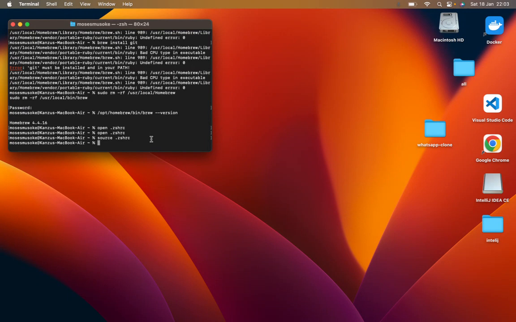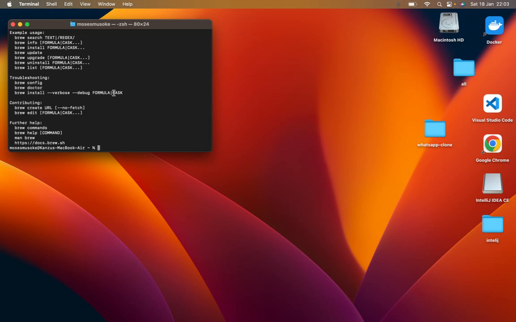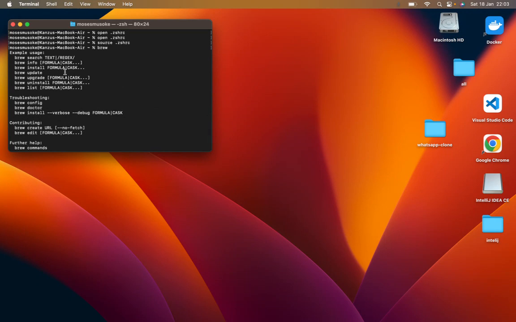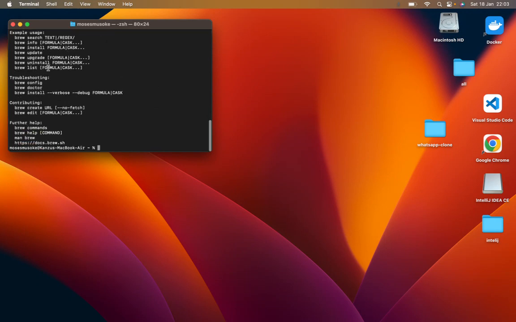After running, you will find that brew is now configured well. Let me just run brew. You can see all the different things you can use brew to do. You can use it to install anything you want. So let's use our Homebrew to install Git. We say brew install git.